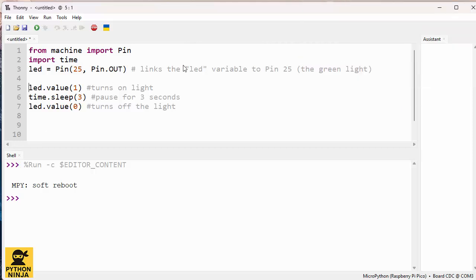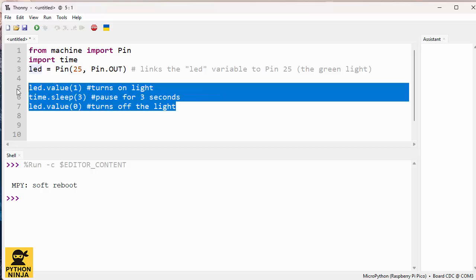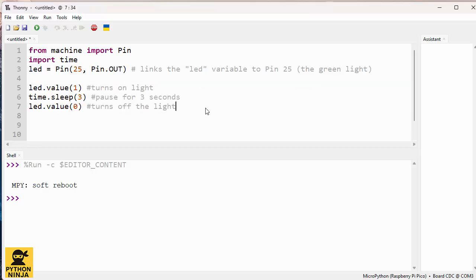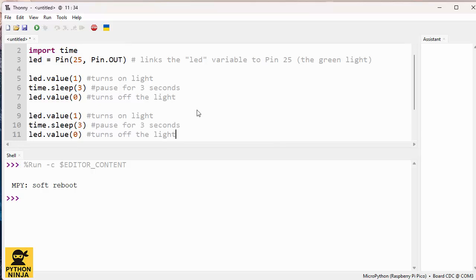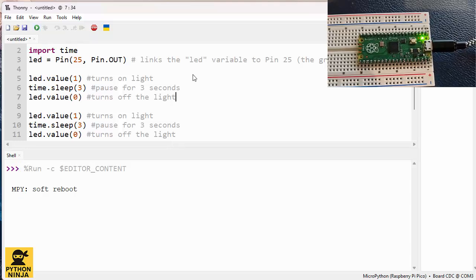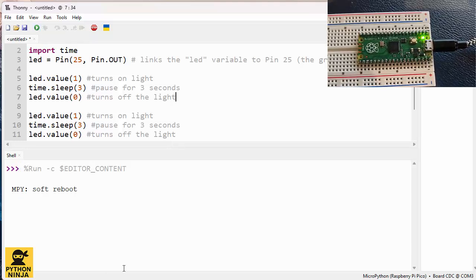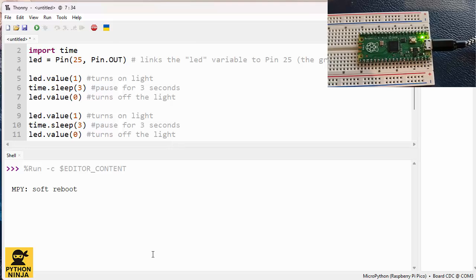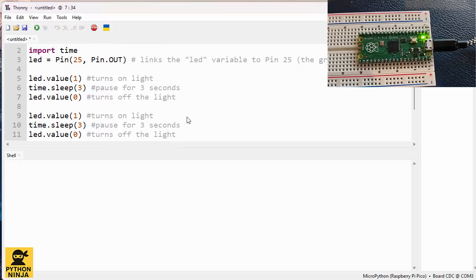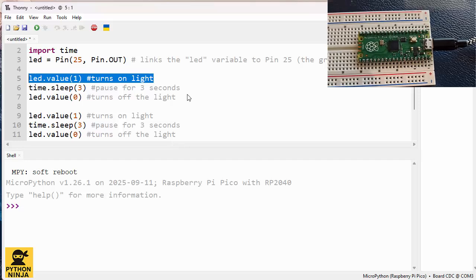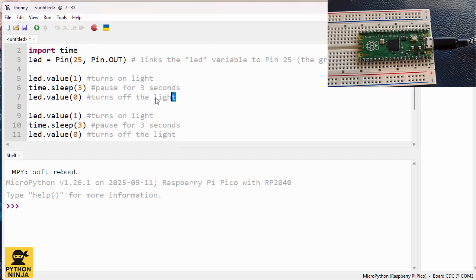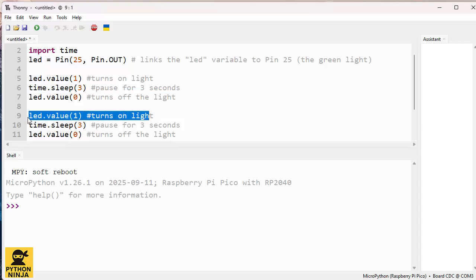Now one of the challenges that you were asked to do was to make it repeat that. So we could highlight that and Control C copy and Control V paste, but there is a problem with this code. So if we run it, it just looks like the light stays on for 6 seconds. And that's because it turns the light on, it waits for 3 seconds, it turns the light off, and then immediately, in about a billionth of a second, it turns the light on again.